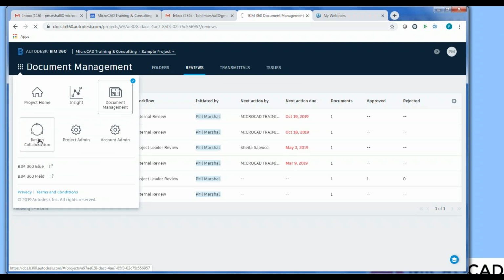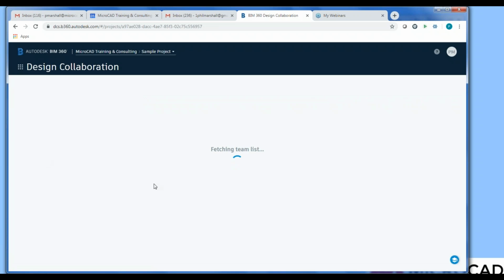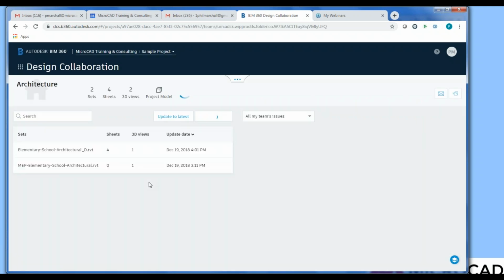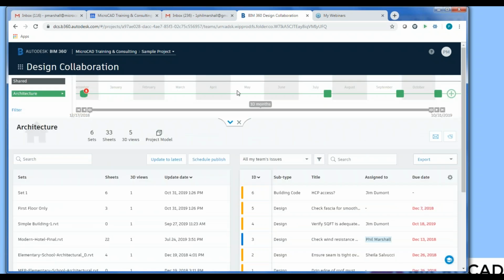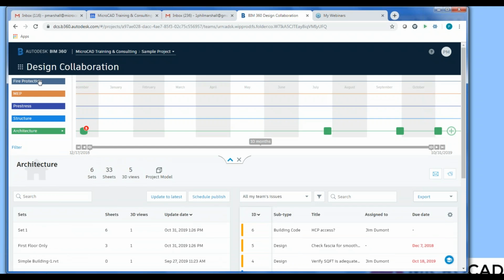I mentioned before the ability of keeping track of the packages that are flowing from one organization to another, and that's most easily seen in the design collaboration panel. Here we've identified the issues that are still outstanding, because you do want to keep track of the issues, and we've identified what sets of documents have been put together for the purpose of communicating from one person to another. And here's the timeline that we mentioned before. These are the various discipline teams, and these are the packages that were created.